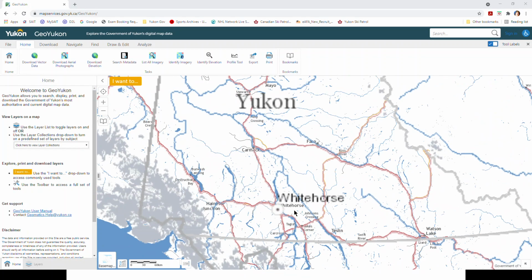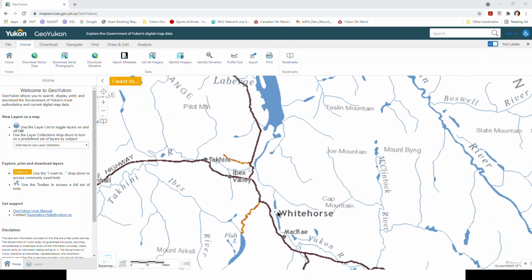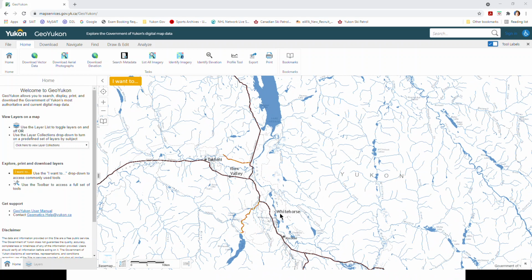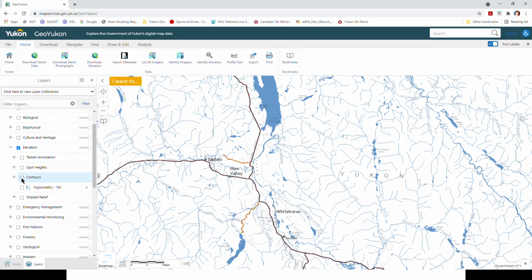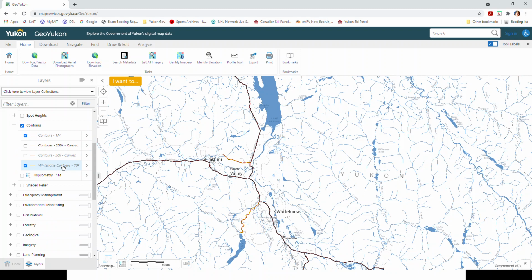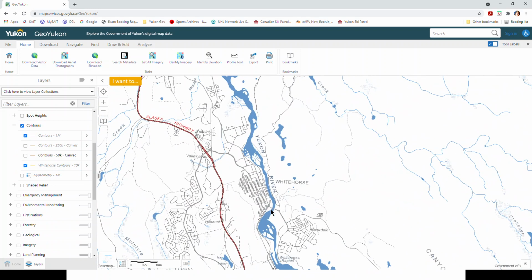Okay, so I wanted to circle back around to layers. I think it's probably important to touch on how to download data if you want to use it for some other analysis in a different application. So let's work with elevation data. So I'll toggle it, I'll expand it. I will toggle the contours, so that's what I'm interested in. And I want 1 meter contour intervals for Whitehorse area.